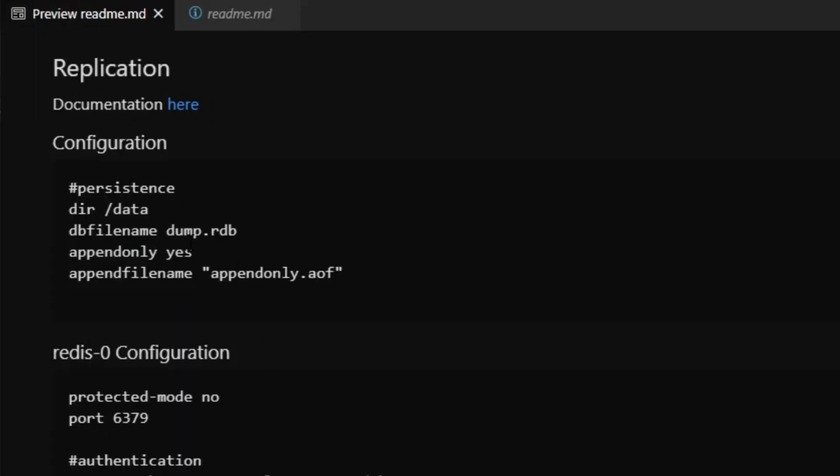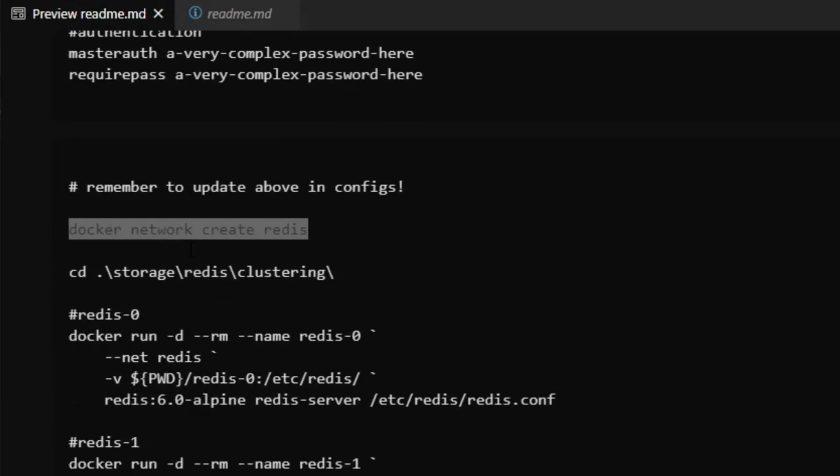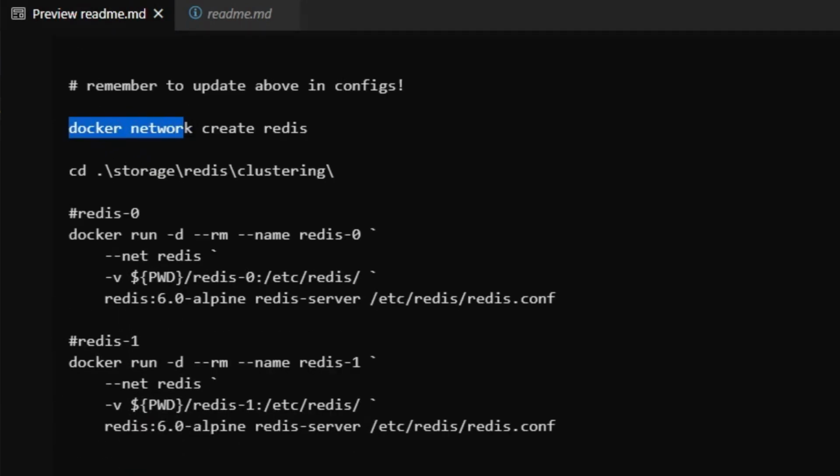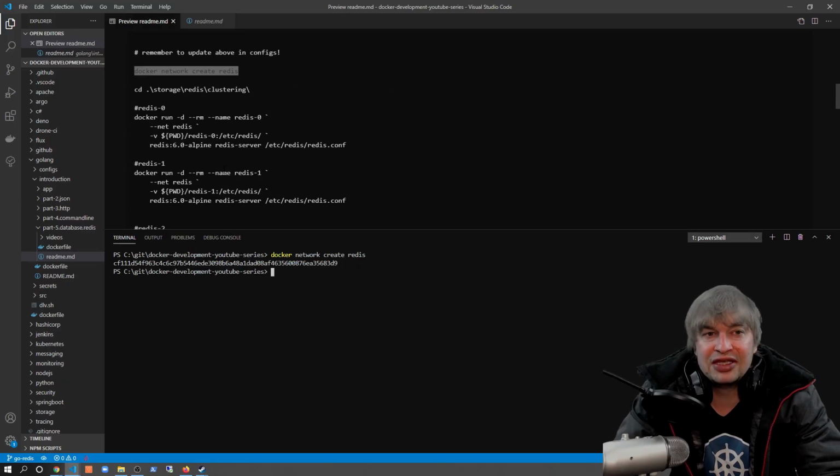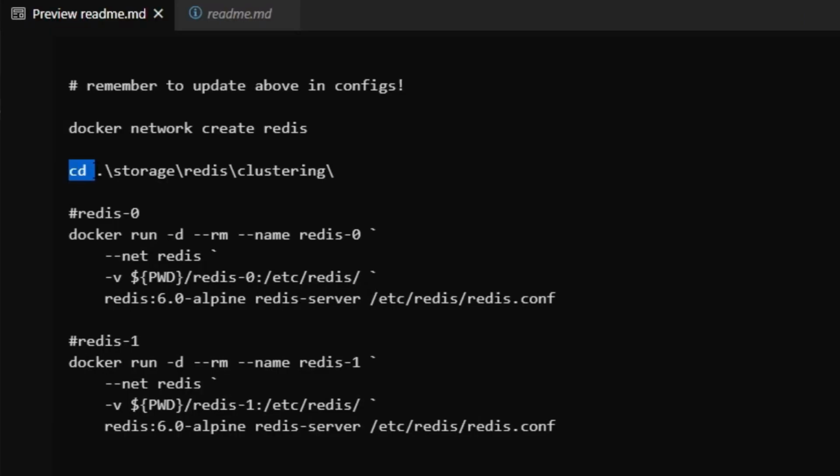So in this document, I'm just going to scroll a little bit down, and then what I'm going to do is create the Redis network by saying docker network create redis. That's going to create a Redis network locally I can connect all my containers to, and then I'm going to change directory to the storage Redis clustering.